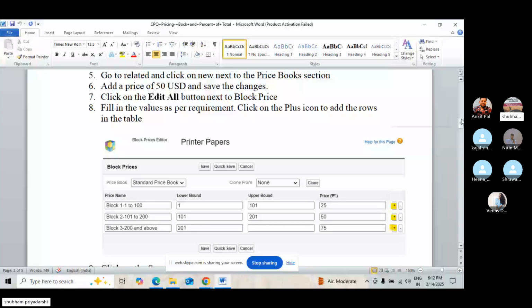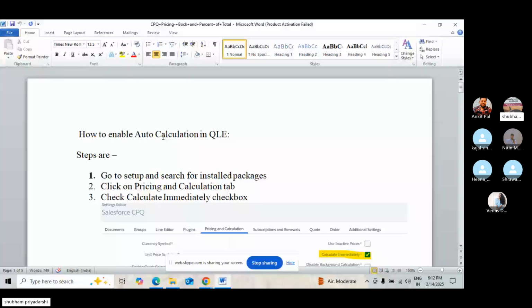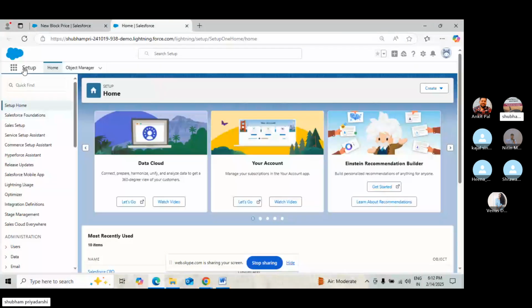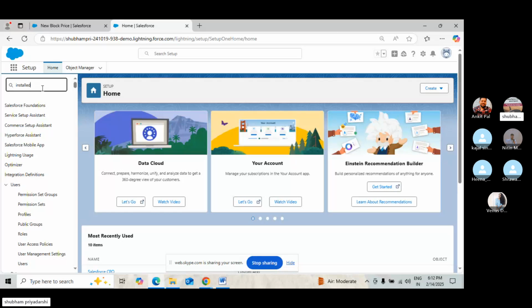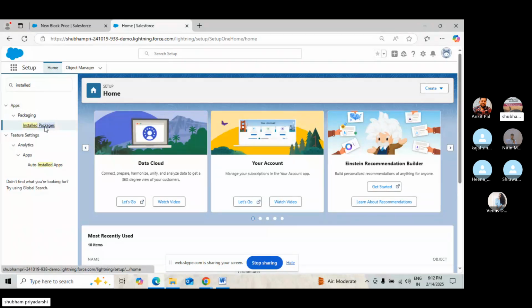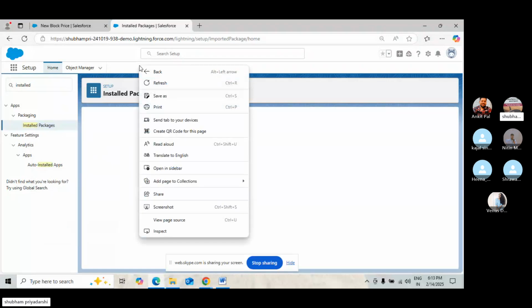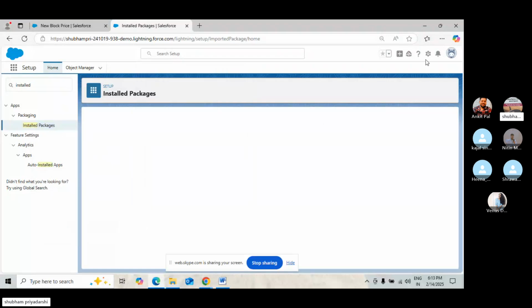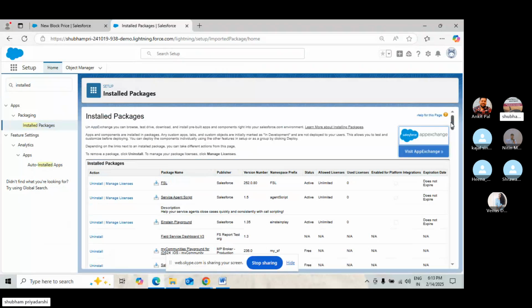Auto calculation means it will automatically calculate the quote line editor pricing. So if you go here in the setup and type installed package, in the installed packages I click here and go to the CPQ, and in the CPQ you find that particular information. Okay, so let's click here and try to understand this better. Now scroll down and go to the CPQ.